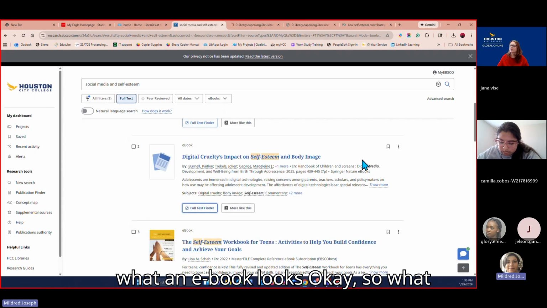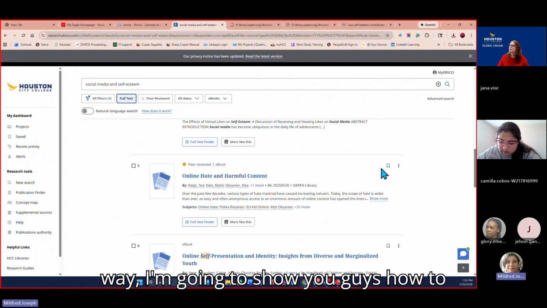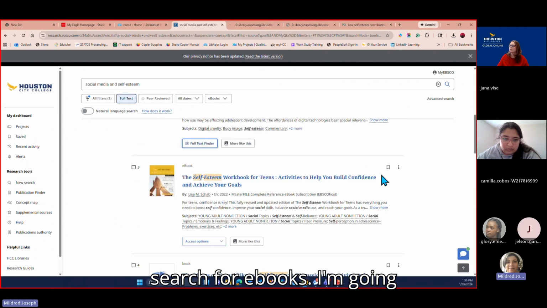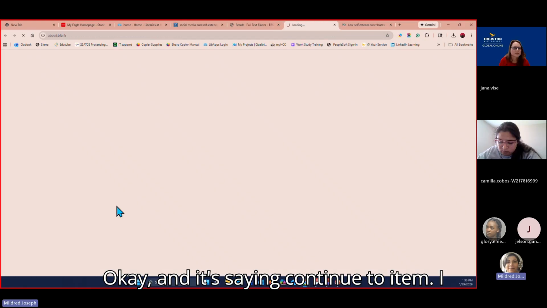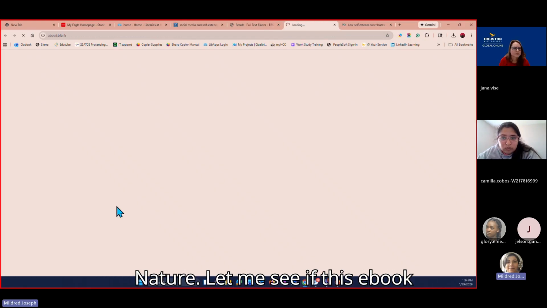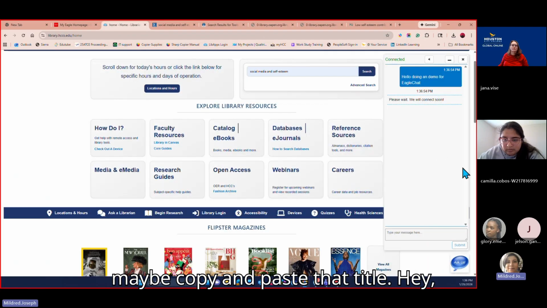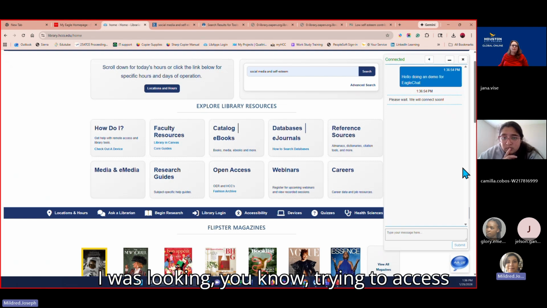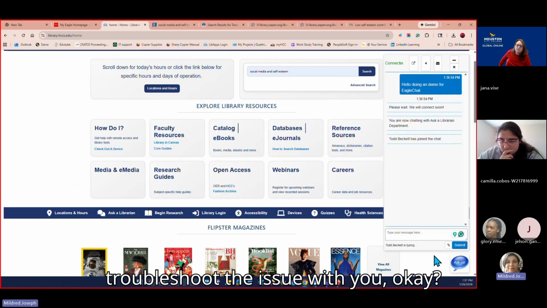Okay, so this is another way I'm going to show you how to search for ebooks. It's saying continue to item. I clicked on the link that said Springer Nature. Let me see if this ebook shows up. At this point, I would probably copy and paste that title and say, hey, I was trying to access this ebook, and I'm having an issue, and then we could troubleshoot the issue with you. Okay.